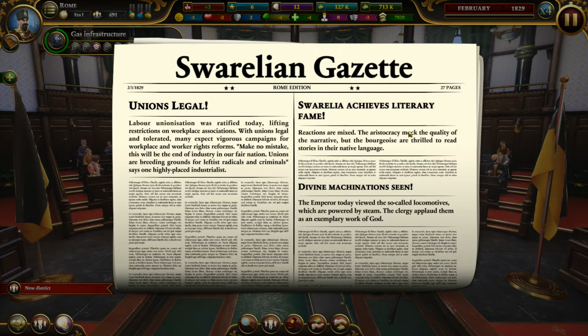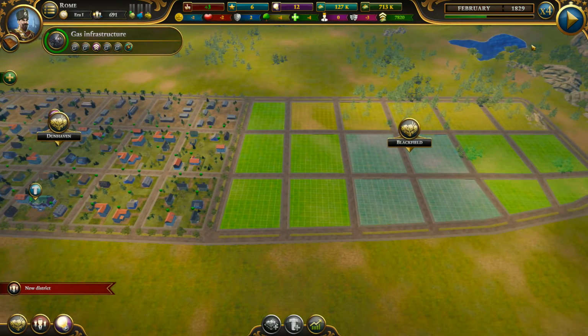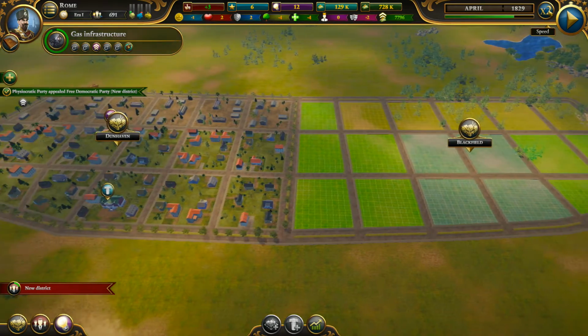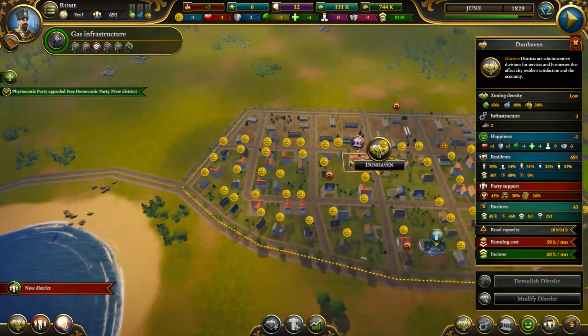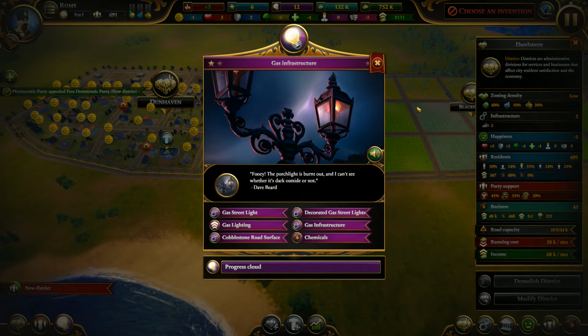Union's legal. All right, so achieves literary fame, divine. Okay, cool. I'm okay with these things. All right, so there we go. Blackfield. Yeah, sure, that's fine. We'll see that start growing up. We did put the grammar school down, right? That's not going to cover us very well. Oh, and I can't see whether it's dark outside or not. Yeah, nice, Dave Beard. Good quote.